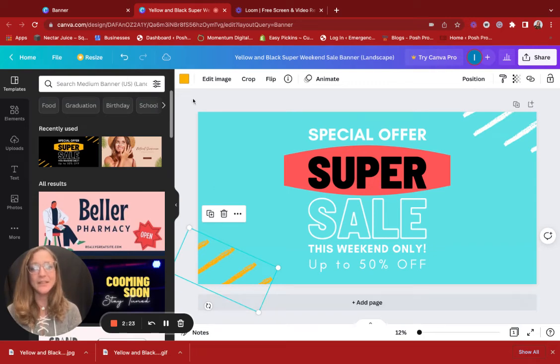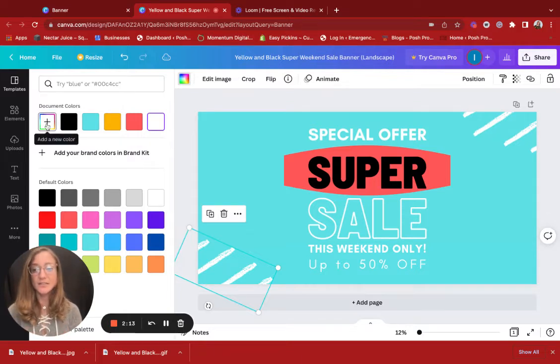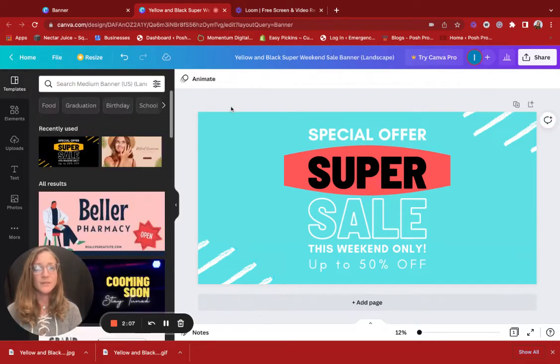I'm clicking on the element, clicking on this square, and editing the color. You can select any of these colors already that Canva is giving you, or you can click here and select a new color or input a number code for the color. Once you've edited the colors, we can go ahead into step number 4, which is adding your logo.